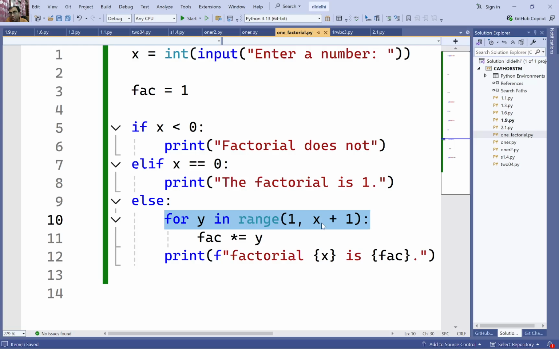It is written x plus 1, but actually it will go till x only. It will not go beyond x. It will not reach the complete limit of x plus 1. Whenever you are working with for y in range a to b, it will always go till b minus 1.